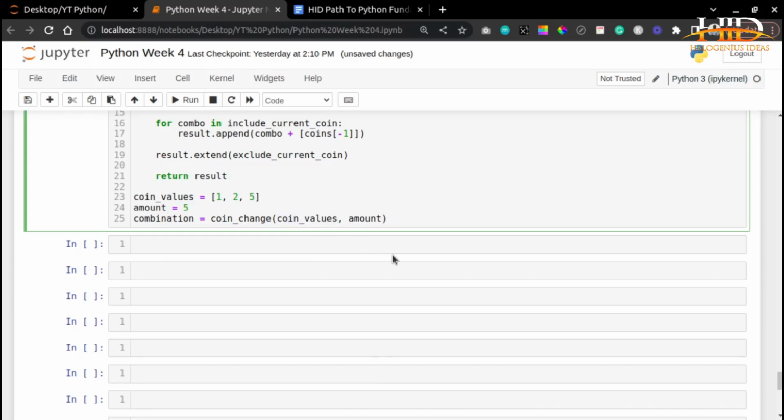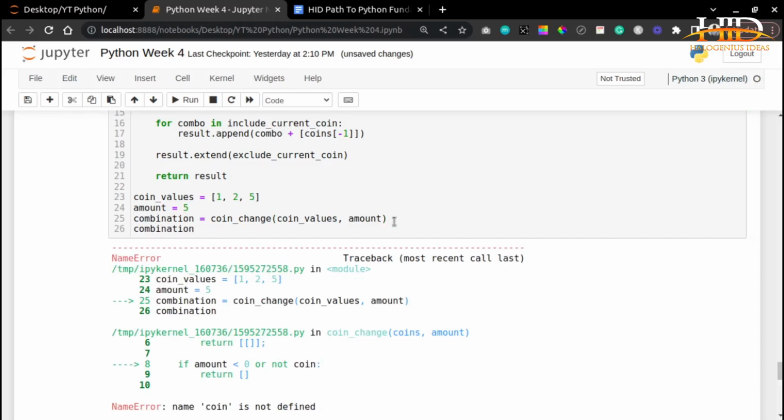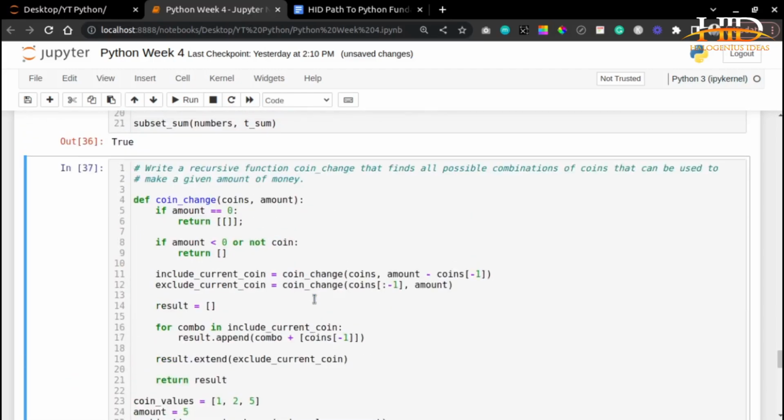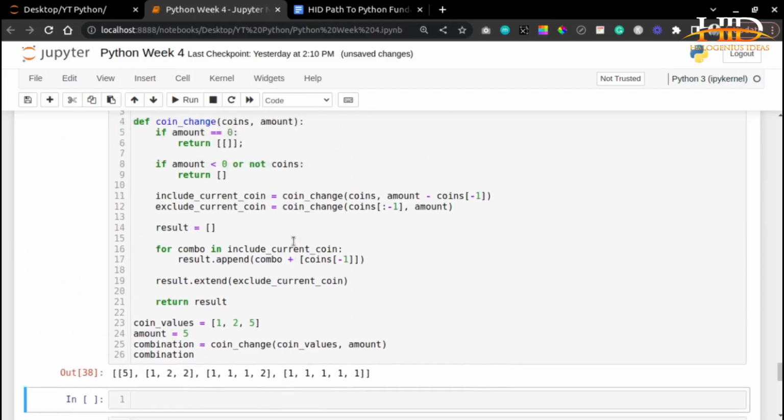Amount to... where is coin coming from? Or not coin, it should be coins. Okay.